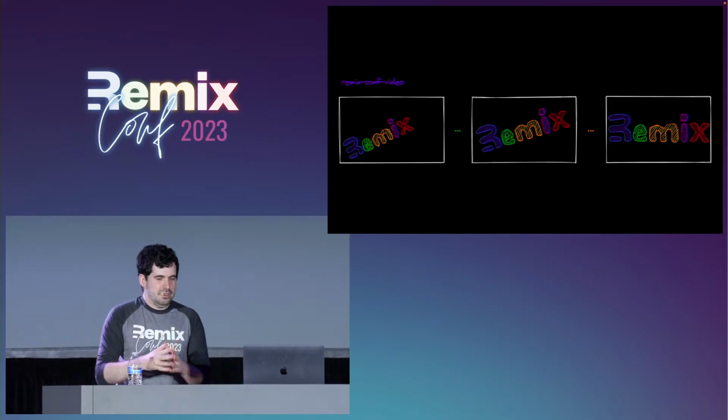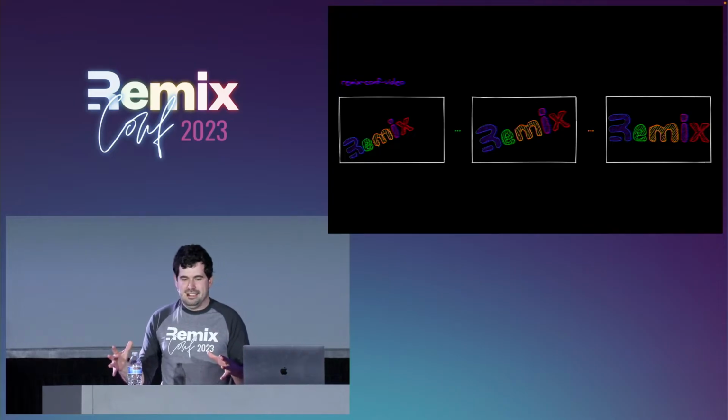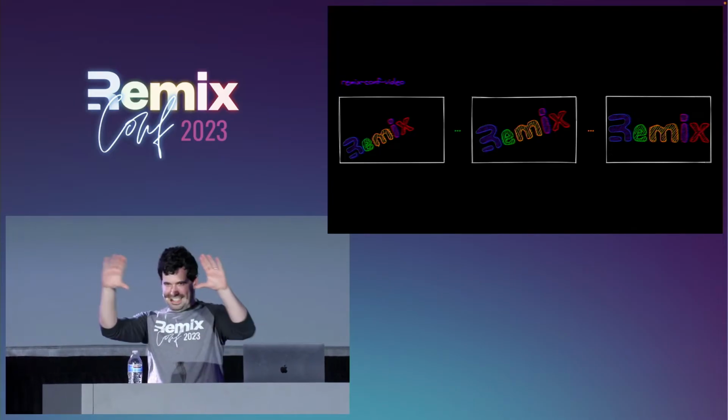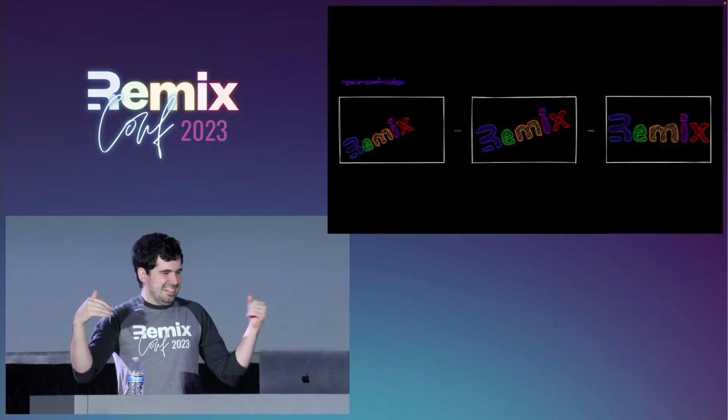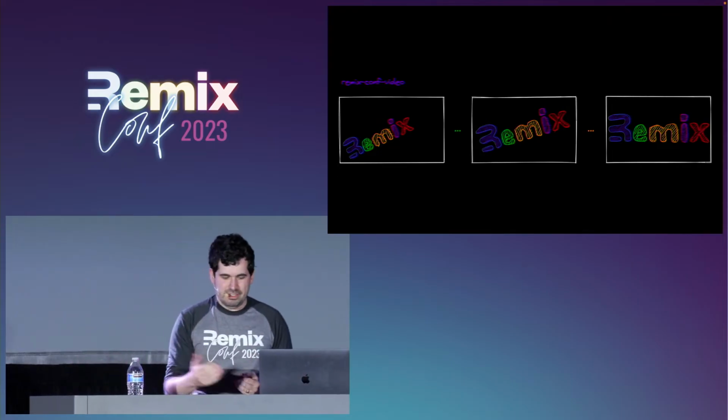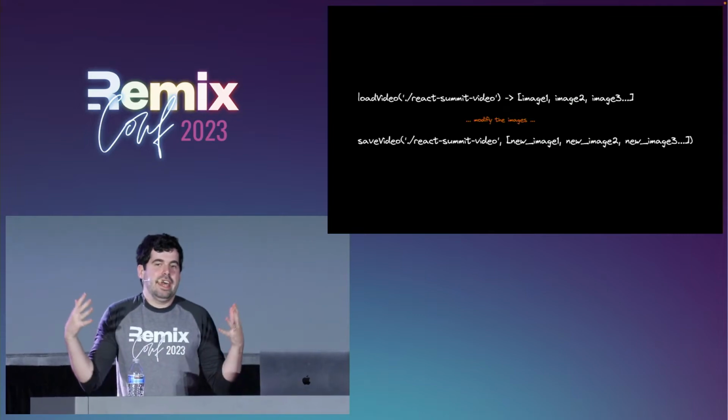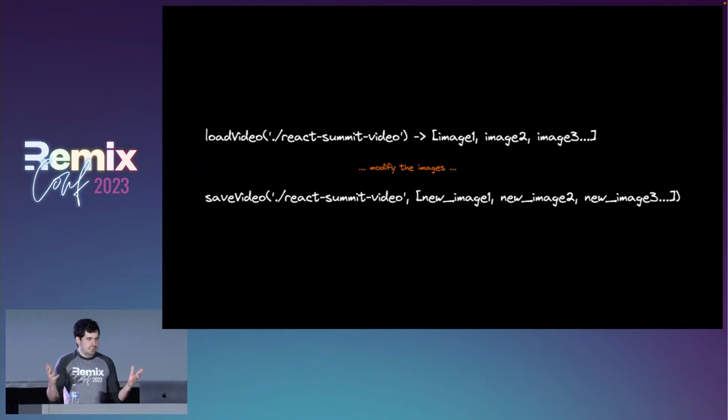Imagine you have a super video about RemixConf, and it starts with the logo sideways, and it starts going to full screen. I'm not a good designer, so this is the best I could do. And we want to start modifying and manipulating it in JavaScript. So this is the API I expected us to have: a load video function that takes a file path and gives me an array of images. Then I would modify the array, I would run TensorFlow, I would do a bunch of things like crop and move things around, and then I would have a save video function that takes a file path and a list of images. It seems like a simple enough API, but why doesn't it work?